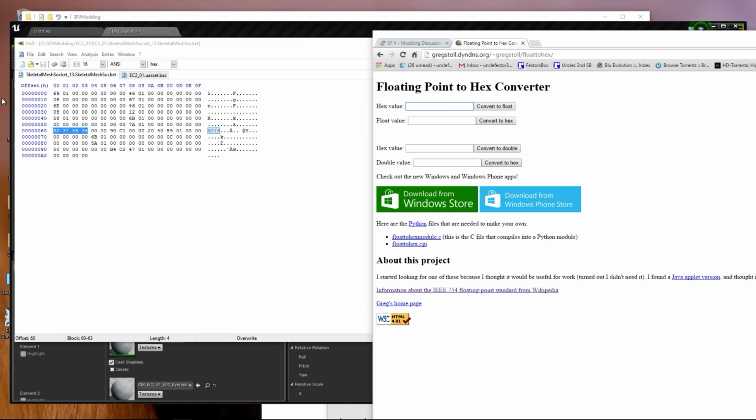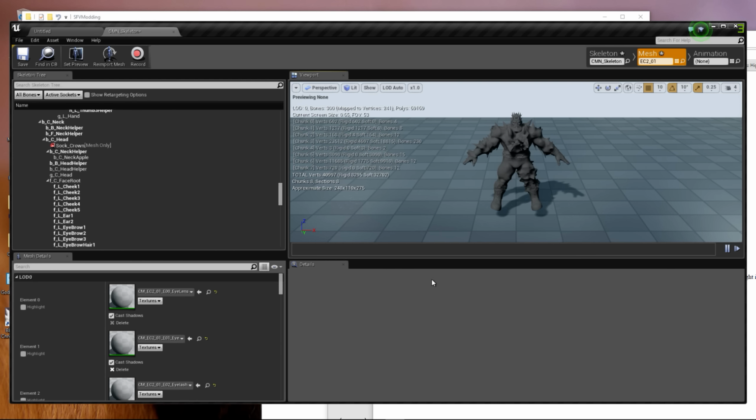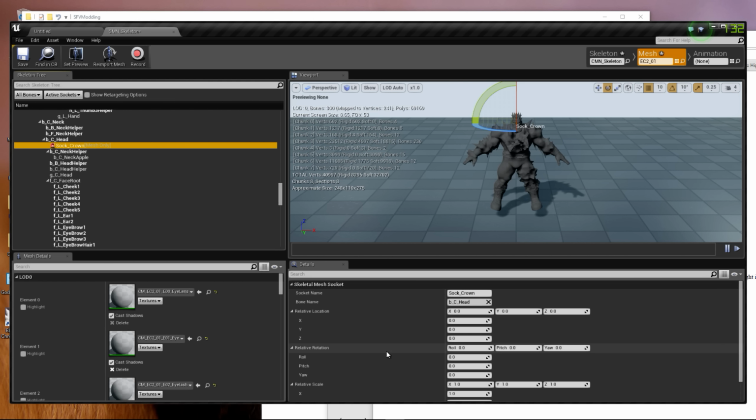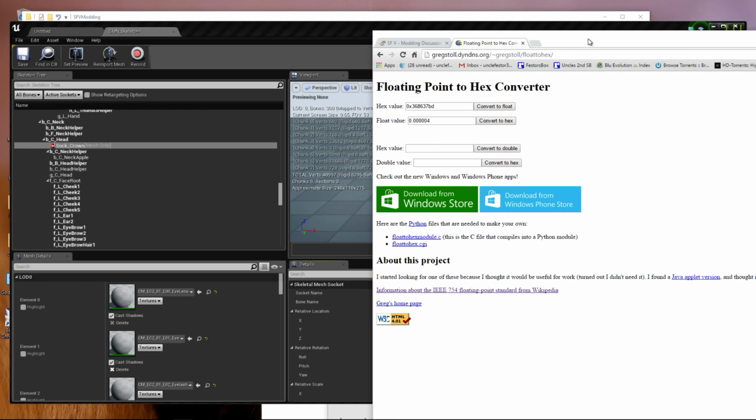So these again are big endian. We have to reverse them. So this is going to be 368637B. That'll give us a float value of 0.0004, and we enter that into the first field for the X of our relative location. And then we're going to do the same thing for Y and Z, which if I remember correctly, it's like -90 or something, -18 I think.